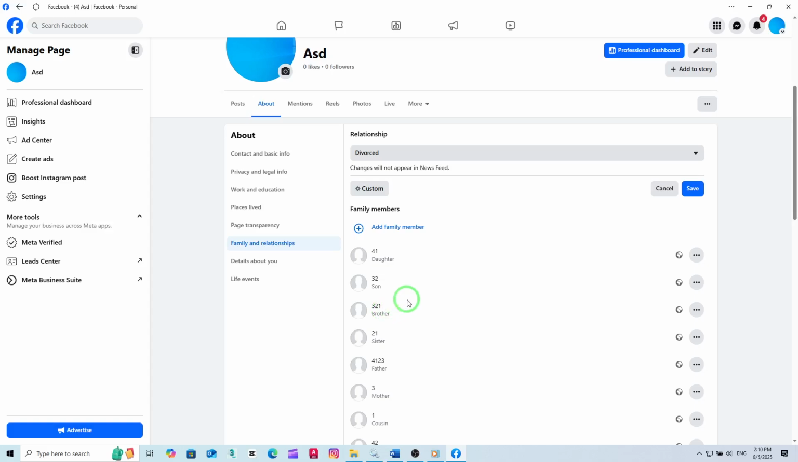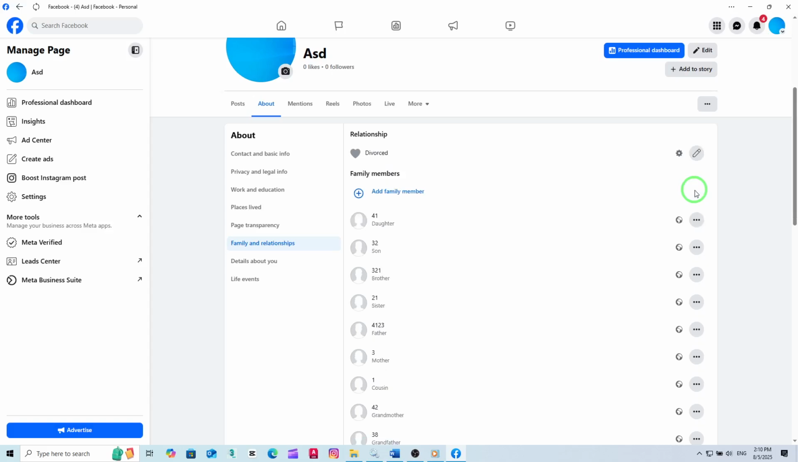And that's it. Your relationship status on Facebook is now updated to divorced. This change will be visible to your friends and followers depending on your privacy settings. If you want to adjust who can see this information, you can always manage those options separately in your profile privacy settings. Changing your status like this is simple, but can feel like a big step, so take your time. And make sure you're comfortable with the update before saving it.